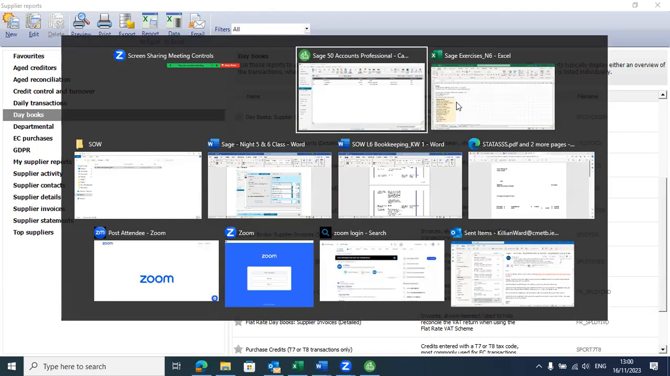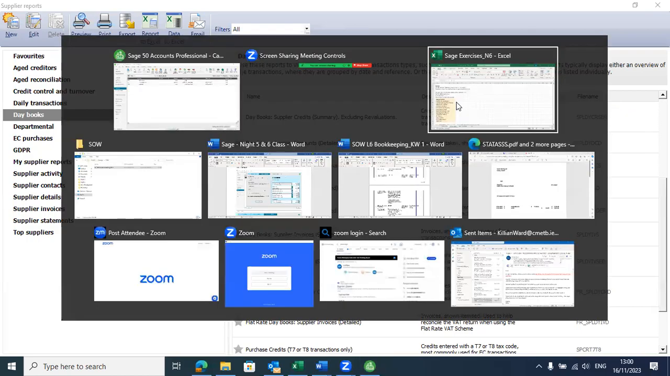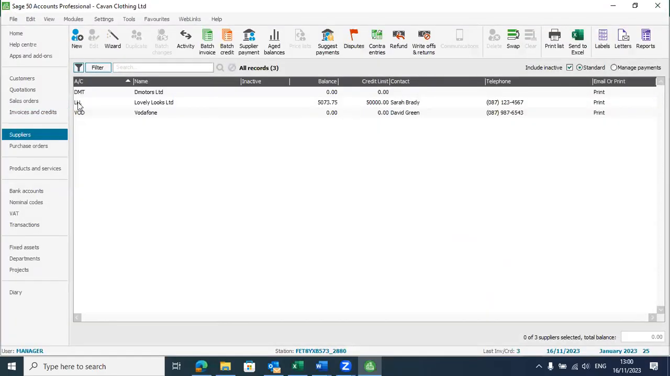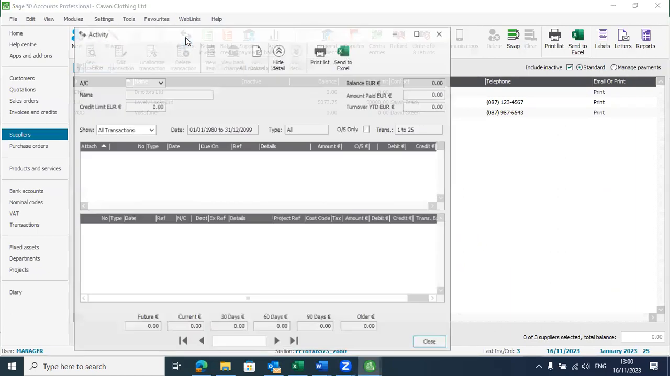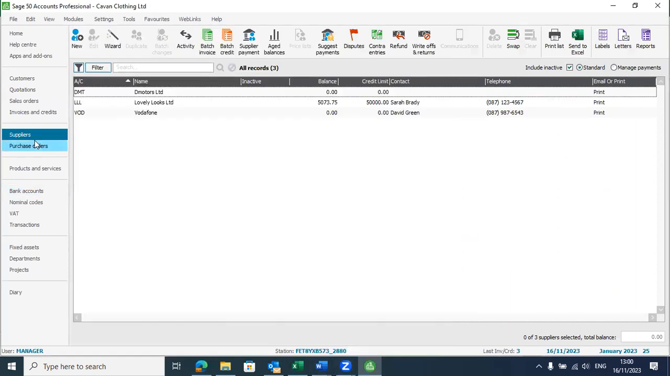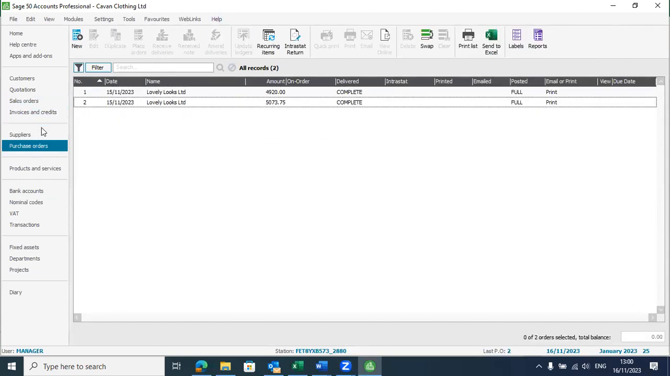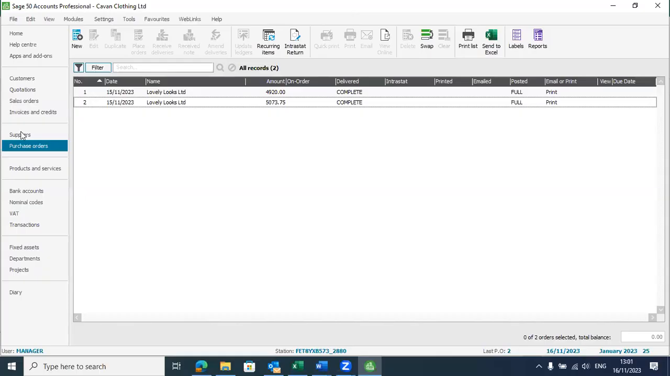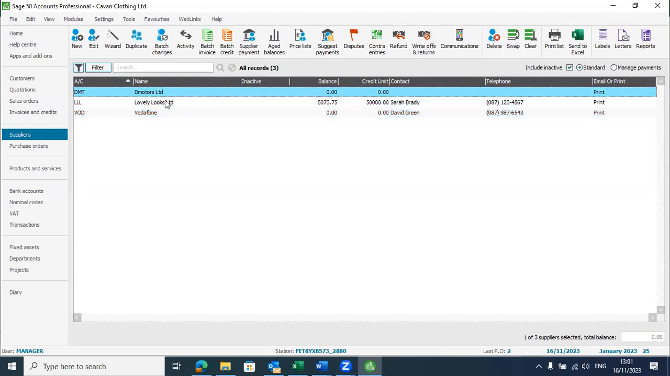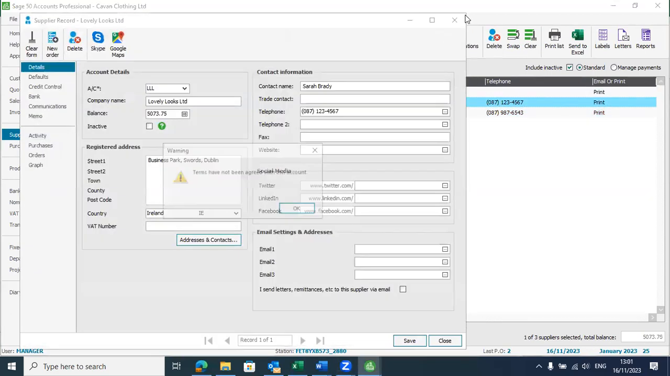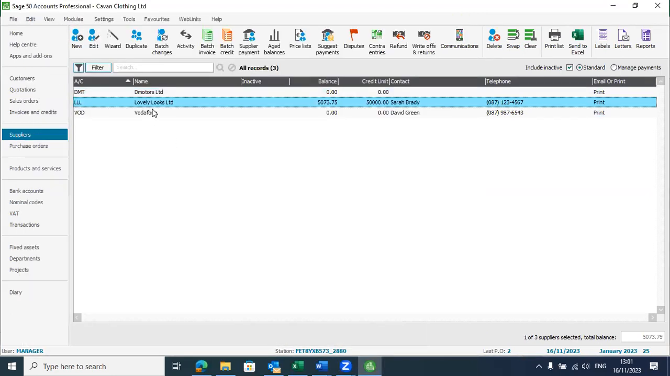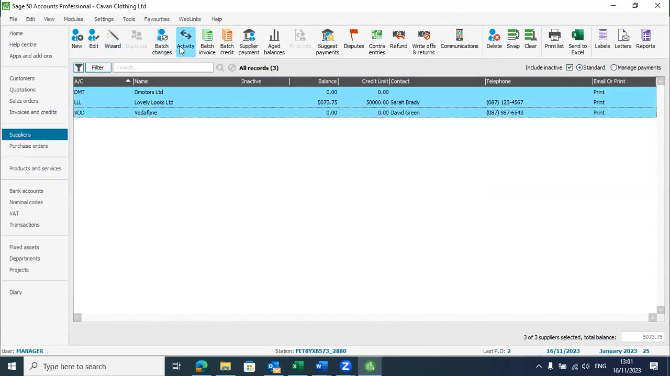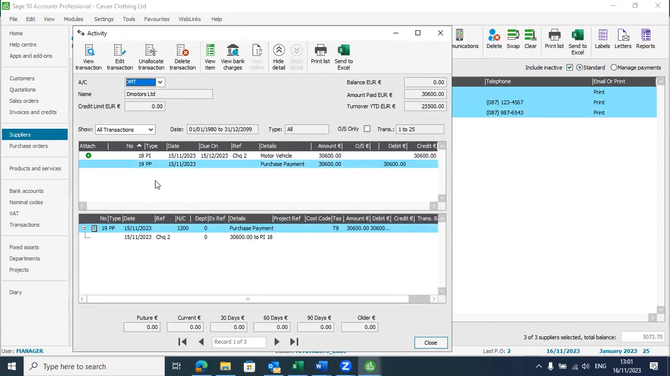Now, if you don't need to see a report, a quick way to have a look at that is in the activity button. Sorry, purchase orders. You need to obviously select them first. So if you select all of them, just hold down the control button and click them all, and hit the activity button, and it will show you the different activities. So the purchase invoice, the purchase payment, and the payment is via check number 2.